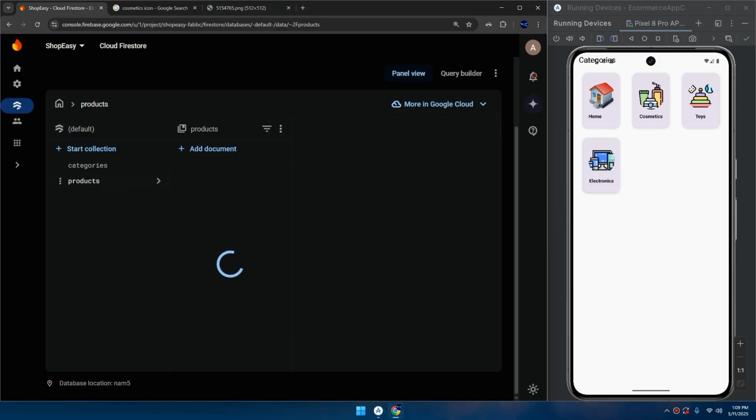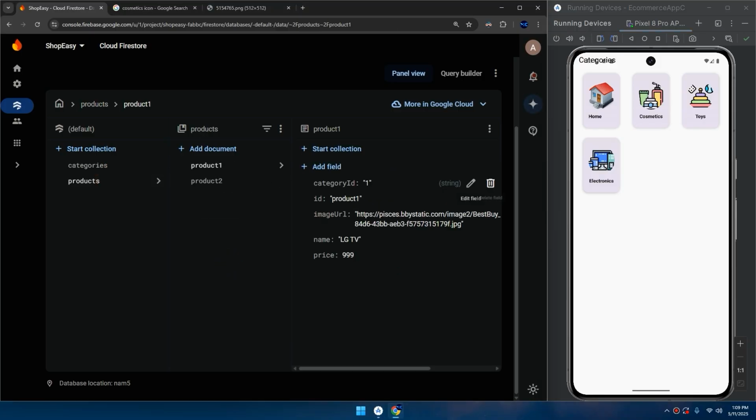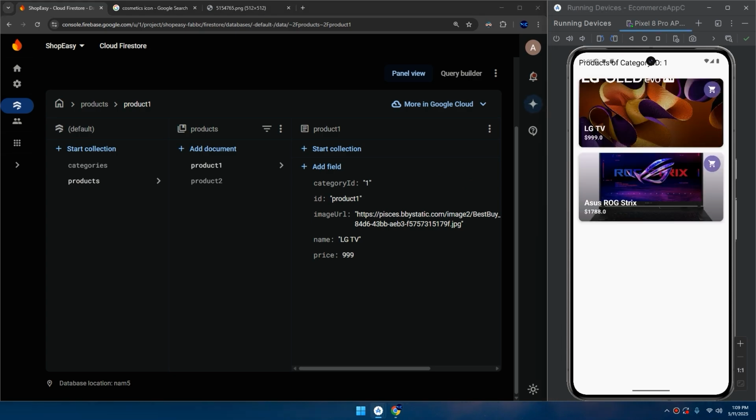Now let's move to the products collection. Inside electronics, we have 2 products. Product 1 and product 2 belong to the category ID number 1. So I am linking the products with the categories using the category ID field.